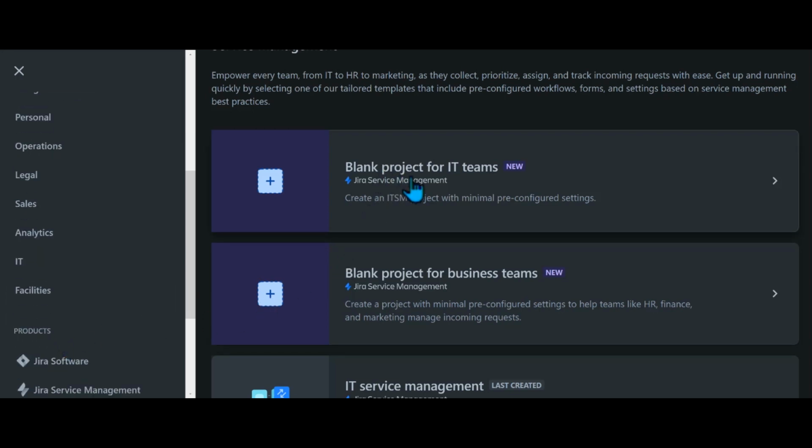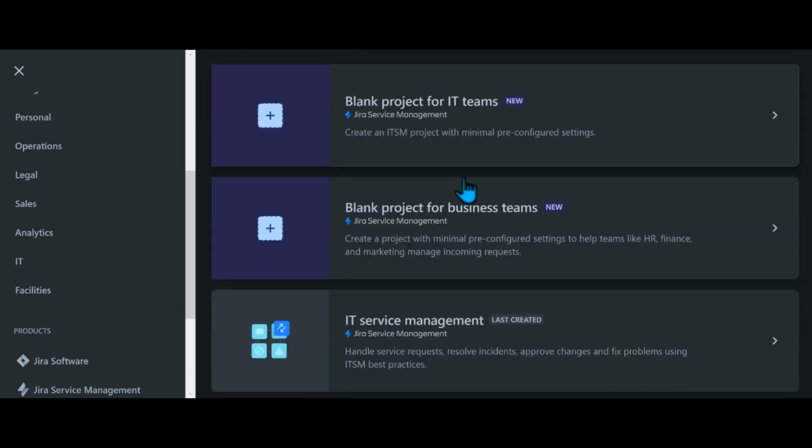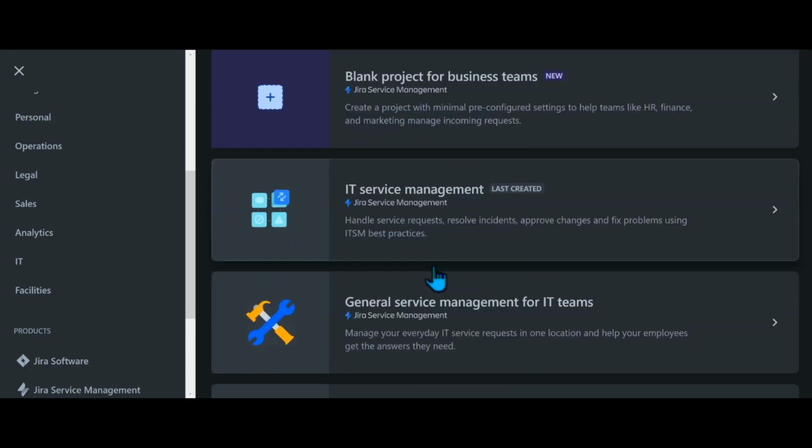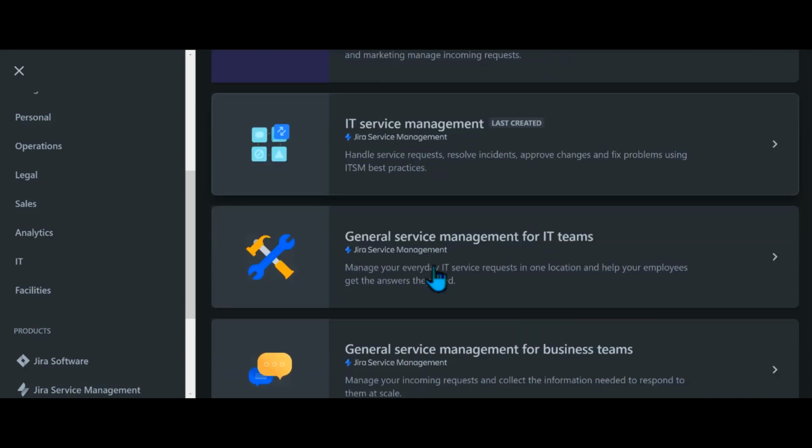You can see a blank project. This is new, based on their latest upgrade. You also have a blank project for business team. But in today's tutorial, we're going to be creating an incident using Jira. Normally, we always create an incident using ServiceNow. ServiceNow is really known for that. If you're managing releases, you use ServiceNow and all those kind of cool stuff. But now Jira is really stepping up on the game.